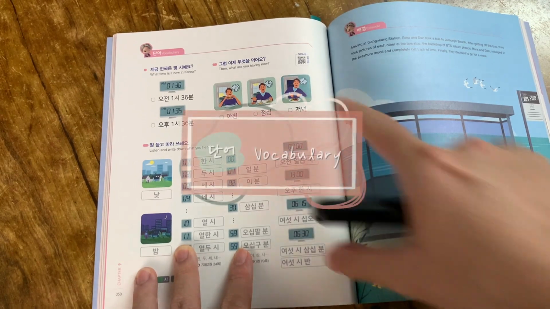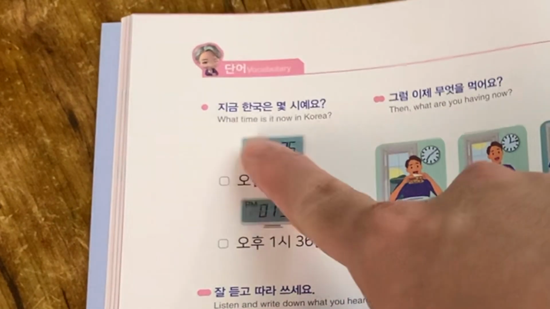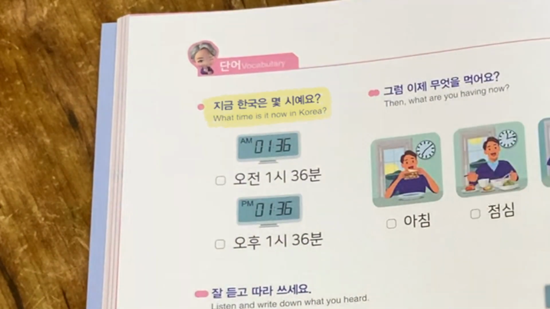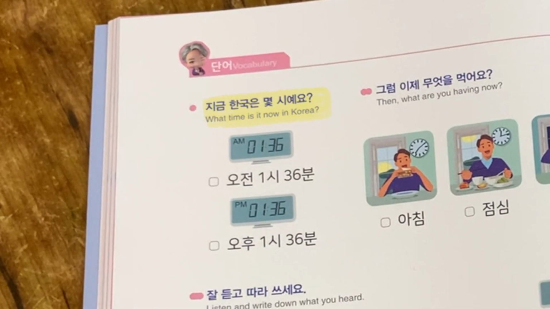Okay. So first, let's scan here. 지금 한국은 몇 시인가요? 오후 1시 36분이네요. 그러면 점심시간. So we want to ask, what time is it now in Korea? 지금 한국은 몇 시예요?